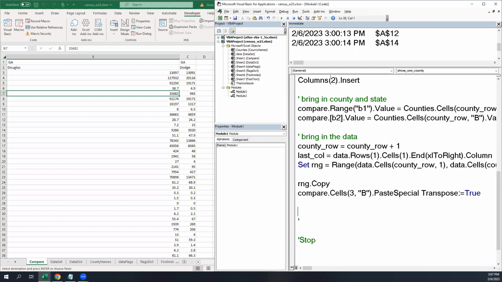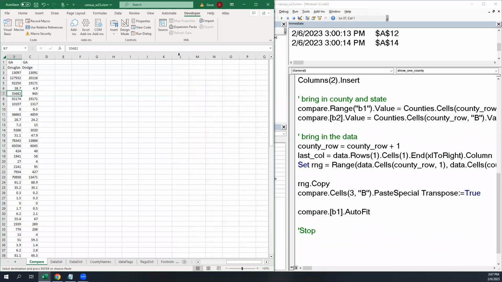So we've got columns. Here's another way to get to the whole column. I'm going to do a particular range, B1, in square brackets. That's just a way to refer to that. Oh, but I want to do it on a particular sheet, so this is on my compare sheet. So compare dot B1 dot auto fit. And that should be the same as just doing that.